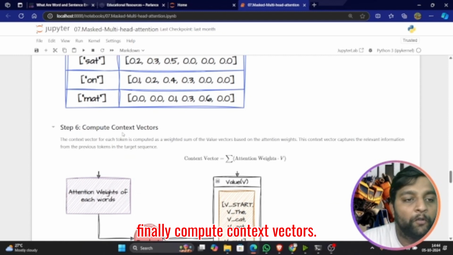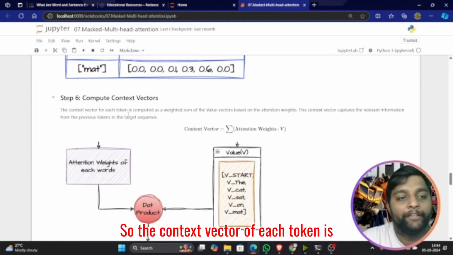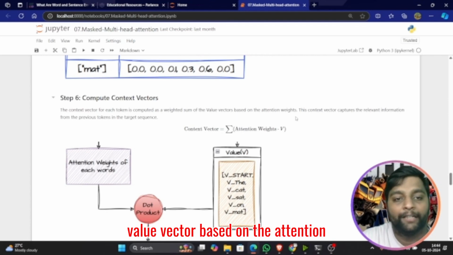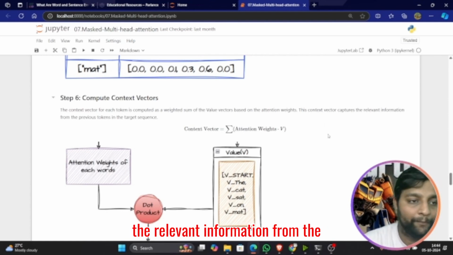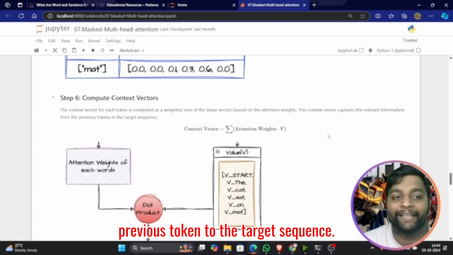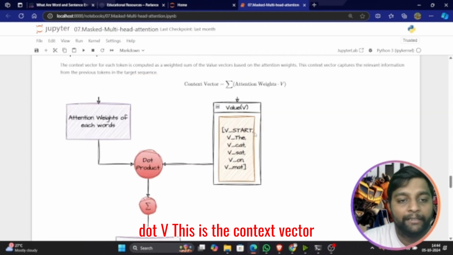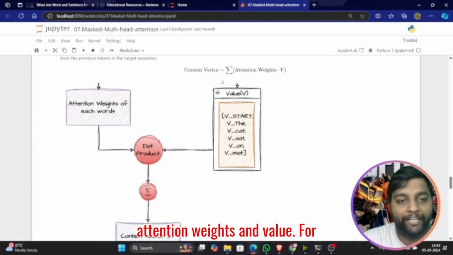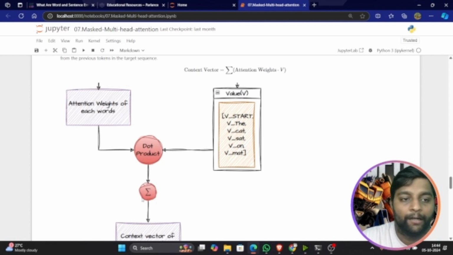And finally, compute context vectors. The context vector of each token is computed as a weighted sum of the value vectors based on the attention weights. These context vectors capture the relevant information from the previous tokens for the target sequence. So here you have sigma of attention weights dot V. This is the context vector, and this is the graphical representation of attention weights and value. For this again we take the dot product with V.